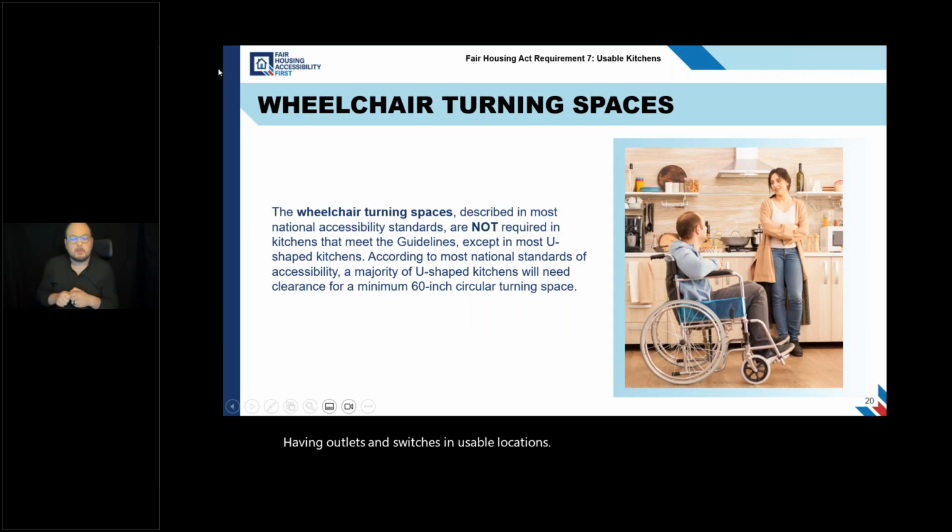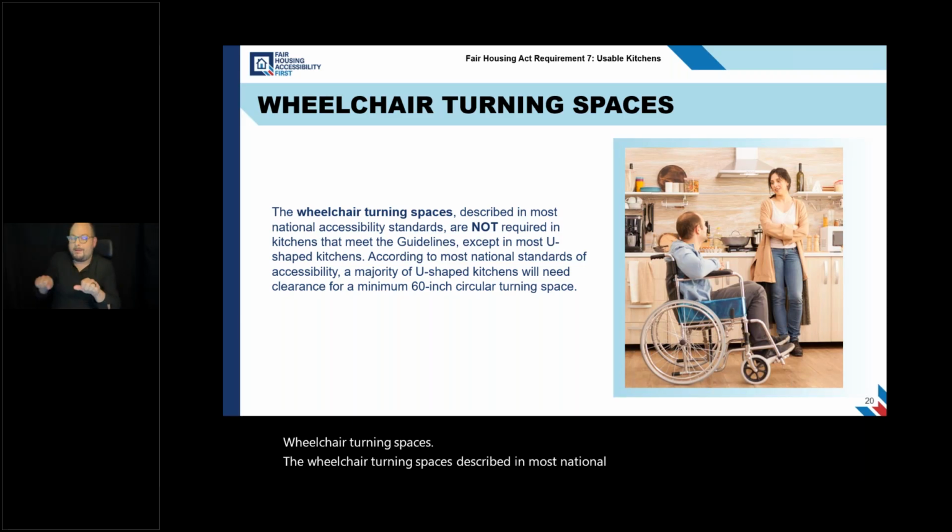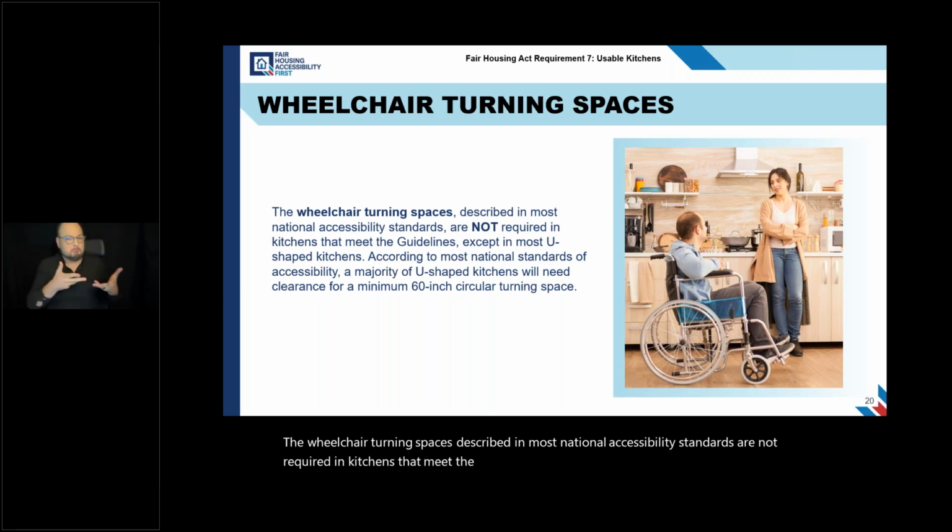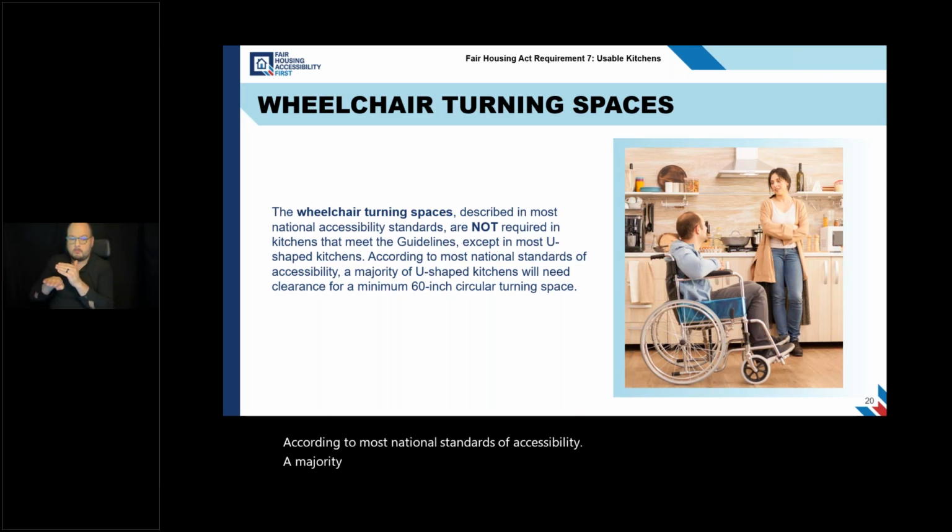Wheelchair turning spaces. The wheelchair turning spaces described in most national accessibility standards are not required in kitchens that meet the guidelines, except in most U-shaped kitchens. According to most national standards of accessibility, a majority of U-shaped kitchens will need clearance for a minimum 60-inch circular turning space.